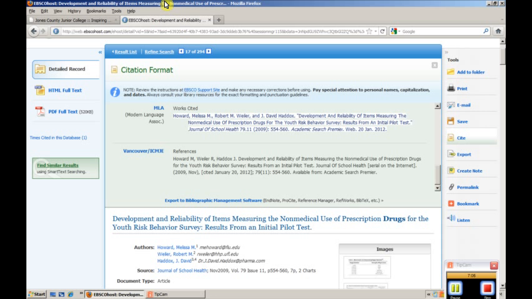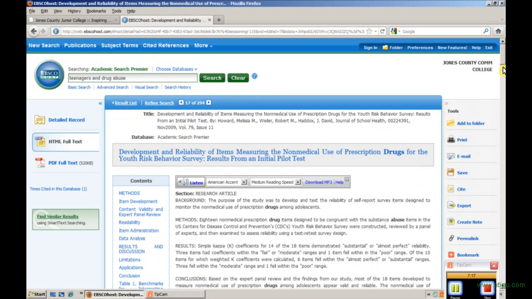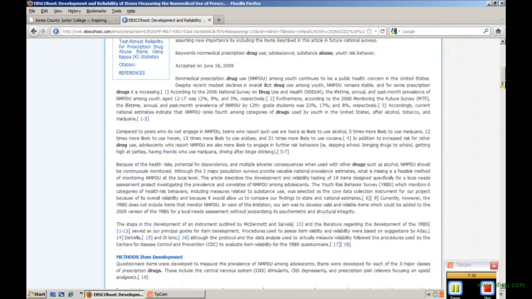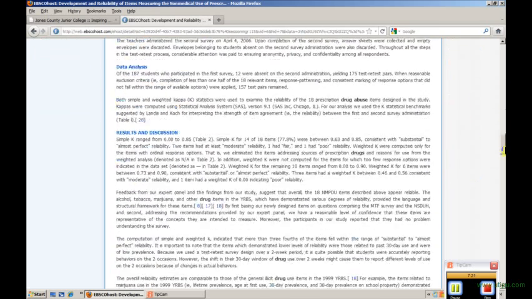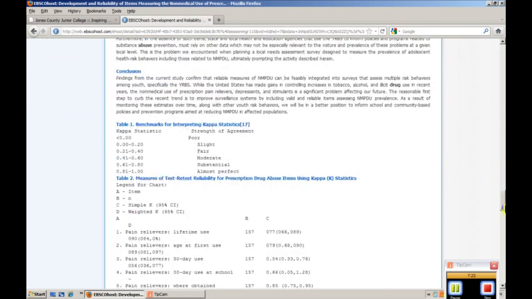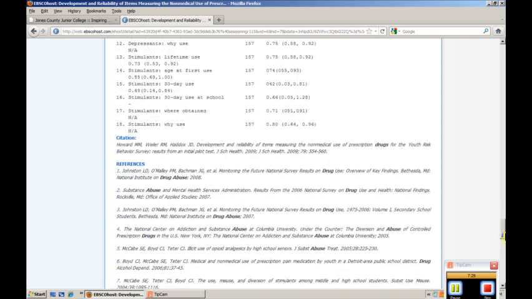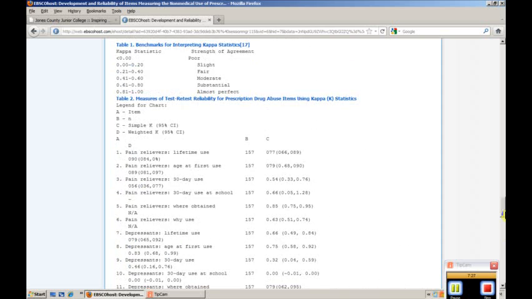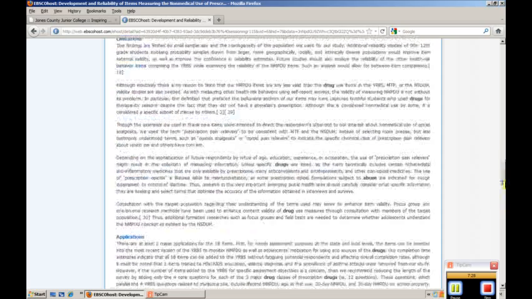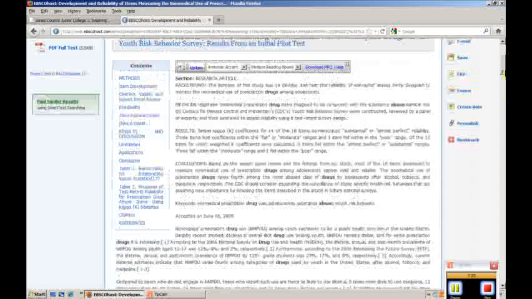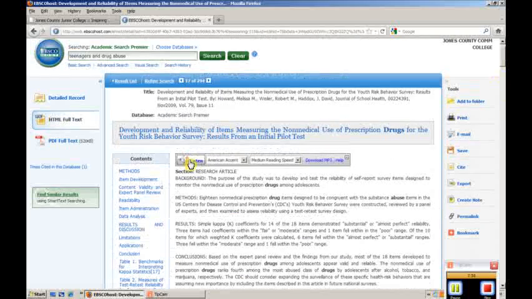Now I also want to show you the difference between the two documents, the HTML full text and the PDF full text. Let me first go to the HTML. You'll notice on the HTML that you have pretty much text. You will have some graphics in some cases that are available. In this case, you see very limited graphics that are available to you. You do have a couple of tables listed, however. You can, in the HTML, select to listen to the articles, and you have some options on that as well.